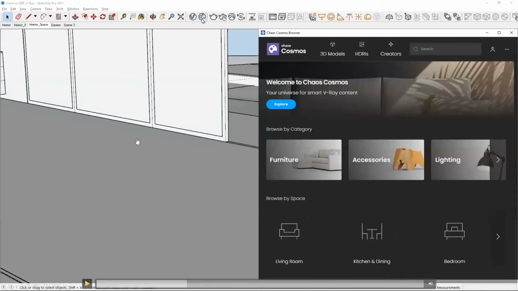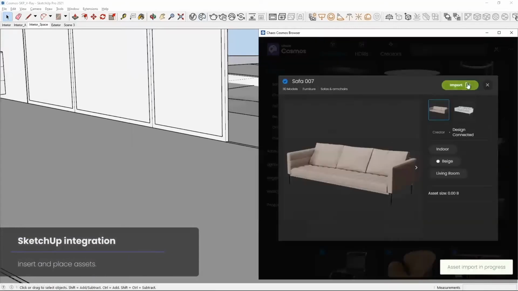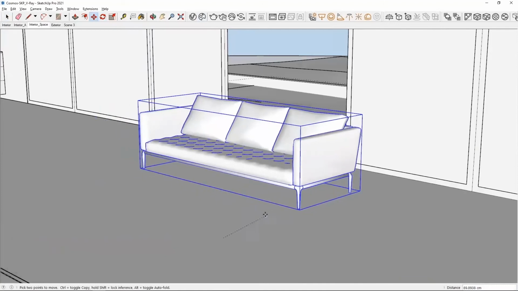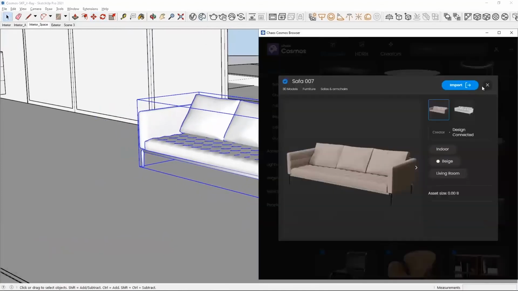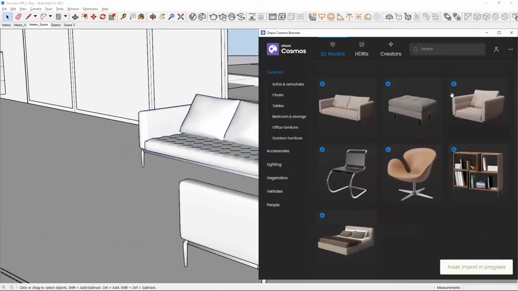For example, here I have an empty room. I want to add some sofa. Just click on the sofa you like and drag it into your SketchUp scene, just like this. You can rotate, and actually you can change the color of the materials.